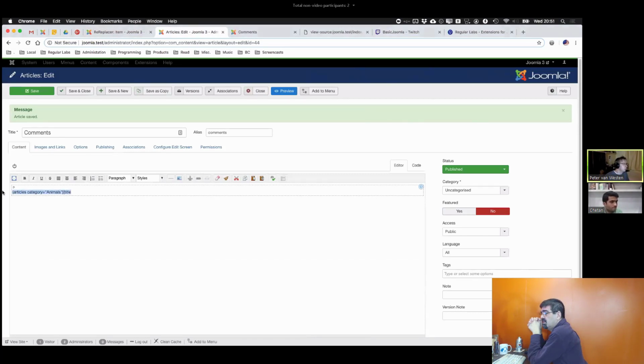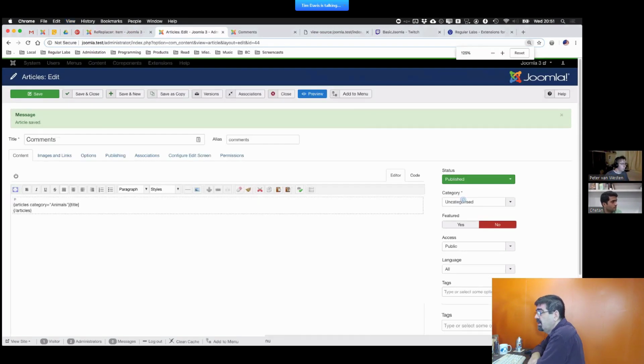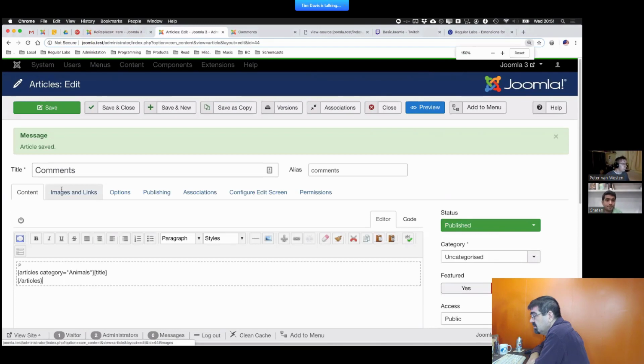What you can do with Articles Anywhere is articles category, I don't know, animals, I guess. So you just do an articles tag with a category is, or tags, or whatever kind of filter you can think of. Then inside that, you place the data tag that you want. So in this case, a title. And then close the tag, articles. And if you can zoom in on that just a bit, that'll help everyone.